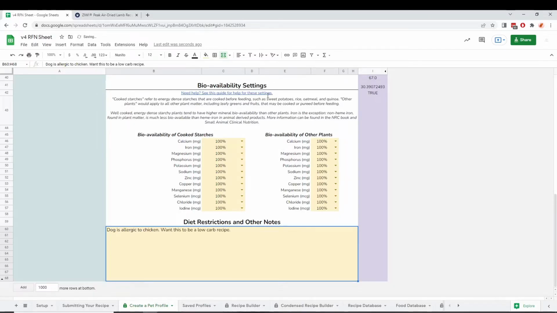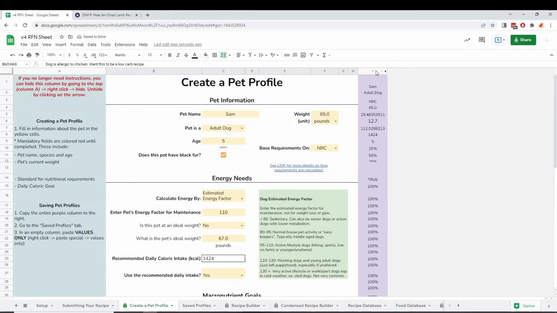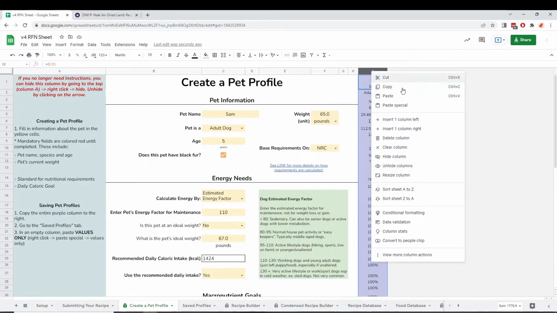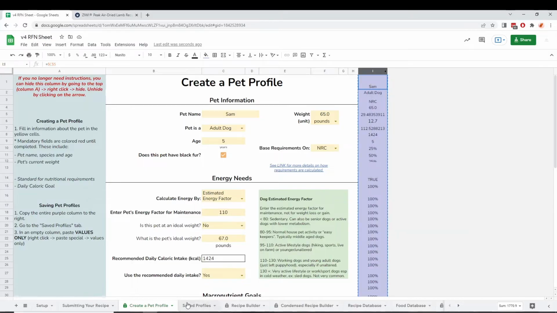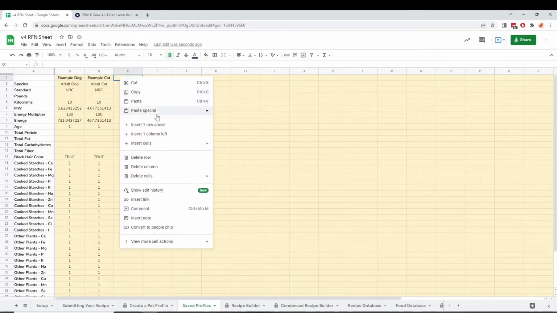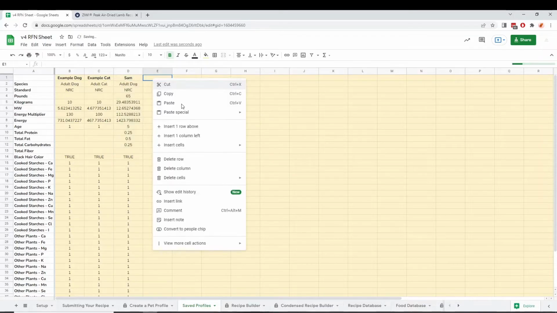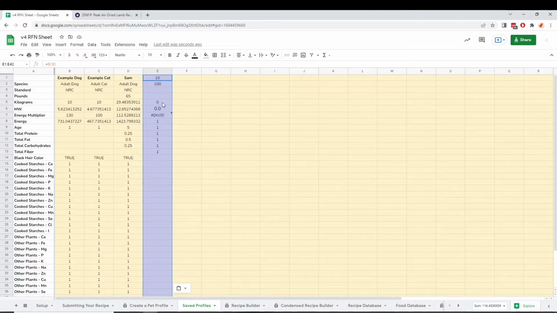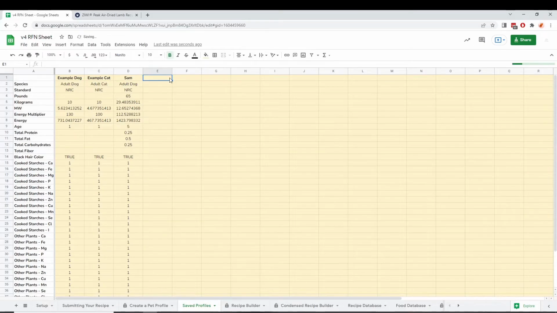So to use this pet profile, you do need to save it. To save, you're going to go up to the top and highlight the entire column. You can do that by clicking on the top of the column letter here, and you're going to go ahead and copy it. Then you'll go over to the Saved Profiles tab, you'll go to an empty column, and then you will paste values only. It is really important to paste values only because that will make sure that everything is transferred properly. If you paste normally, then you will see that there's a lot of errors, including formula errors, and the pet profile does not actually transfer properly. So make sure that you're going to paste values only.